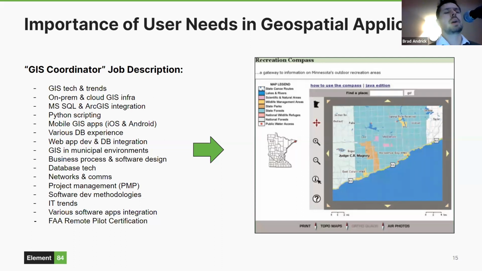GIS coordinator is a really common title that you see a lot of places, and this is from a real Indeed listing. I want to quickly touch on a few things that are inside of this. So this person that they're looking for should understand GIS tech and trends. They should understand on-prem and cloud geospatial infrastructure. They want to know Microsoft SQL Server and ArcGIS integrations.